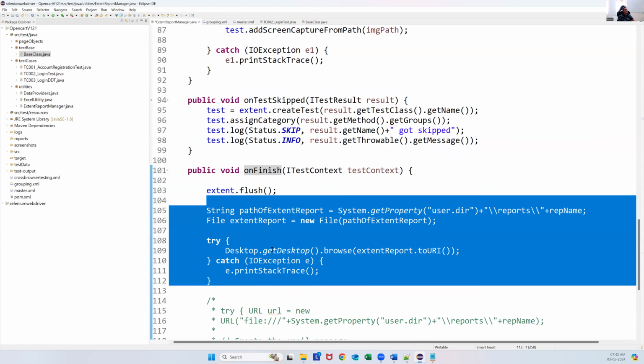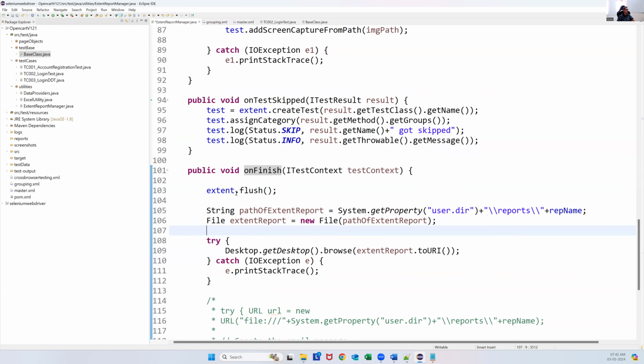What exactly is it doing? Normally, where will the report be generated? Under the reports folder. And if you want to open the report, how do we open it? You need to go to the reports folder, right-click on the report file, and open in the browser. We have to do it manually, right? Suppose as soon as I have executed my test cases and my report has been generated, it immediately opens automatically. I don't want to open the report manually. I want to open the report automatically.